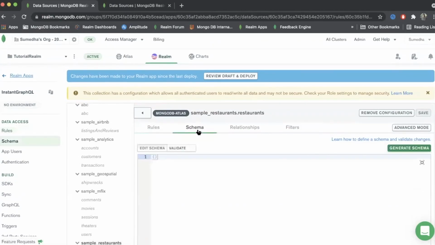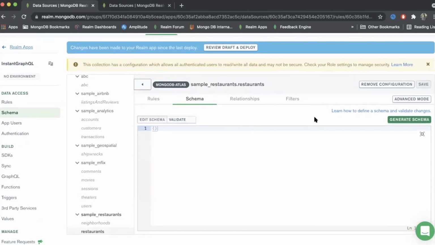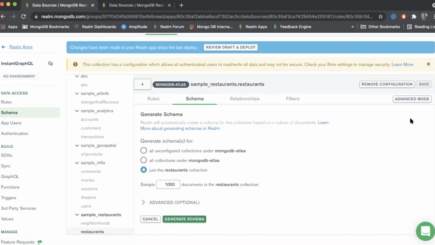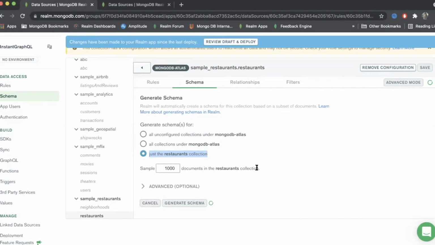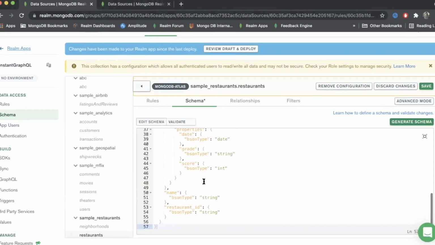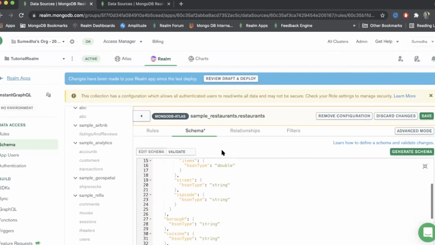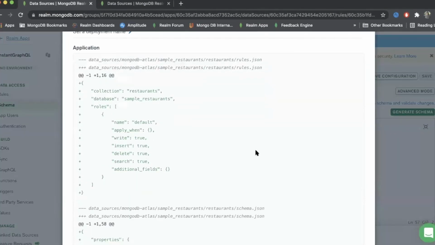The next thing I'll do is create a schema for this collection. While you can write a full JSON schema to describe the documents in this collection, the cool thing about this tool is you can generate your schema from the documents that are already in the restaurants collection. So I'll generate my schema, and this might take a few moments. But once this is complete, you can see my JSON schema has been populated. And so I'll save and deploy this change.